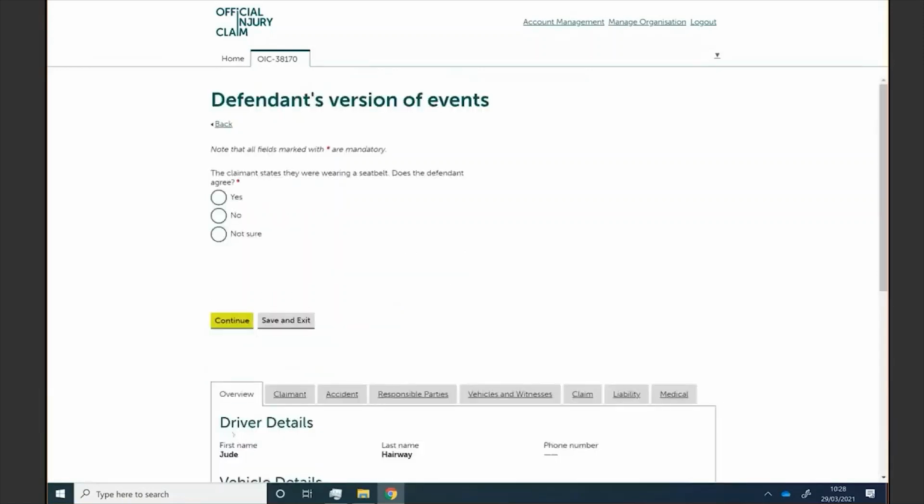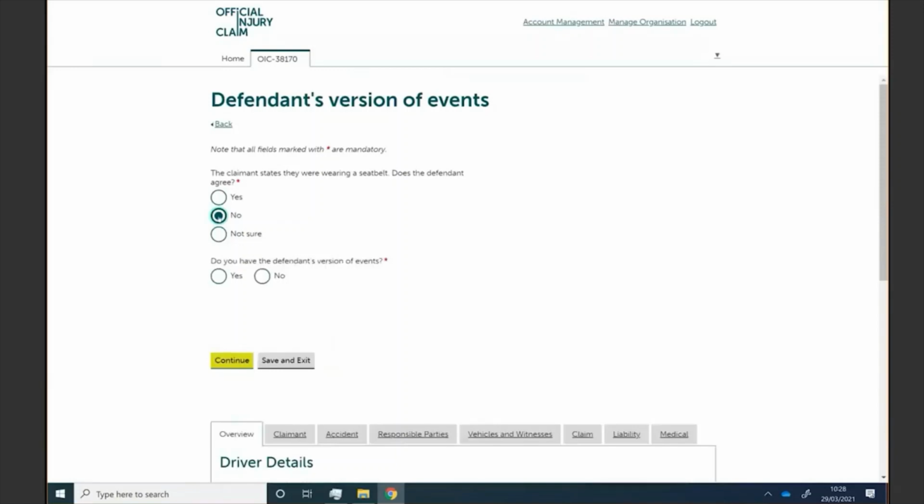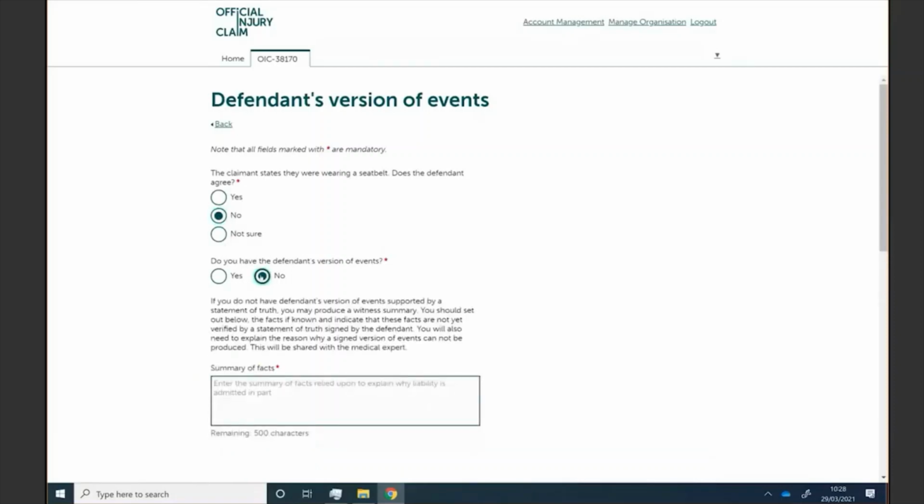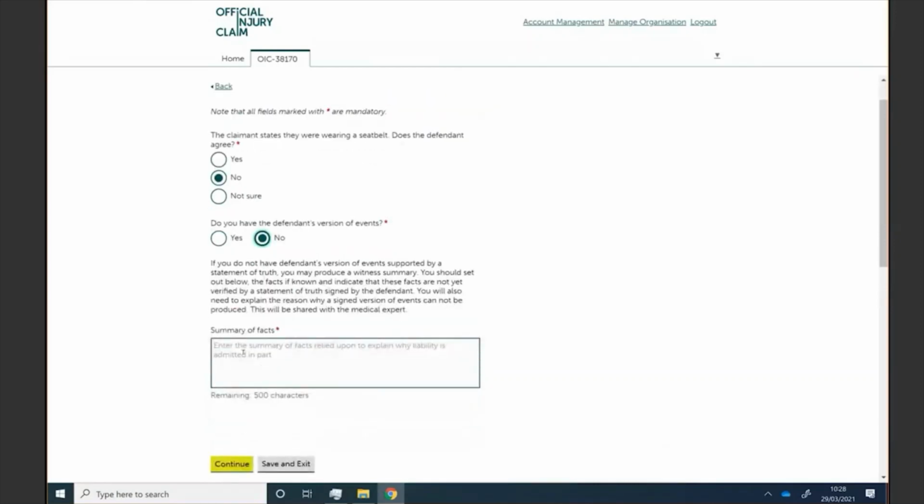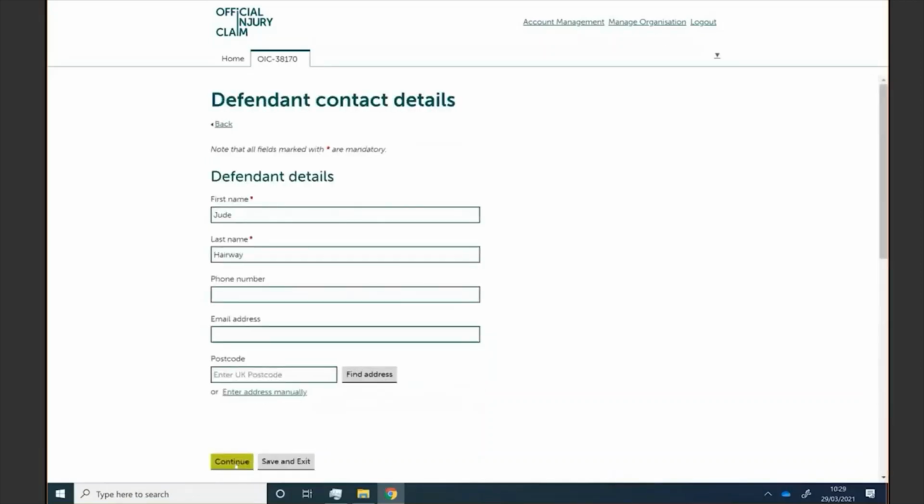Upon selecting continue, I'm asked the questions, was the client wearing a seatbelt, and does the defendant agree? If I'm to select no, I'm asked, do I have the defendant's version of events? If I select no, I'm then asked to provide a witness summary. You can add a summary of your facts here. This will be shared with the medical expert. I'm then asked to check the contact details of the defendant.